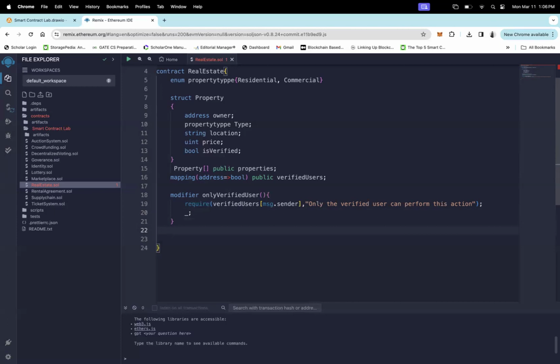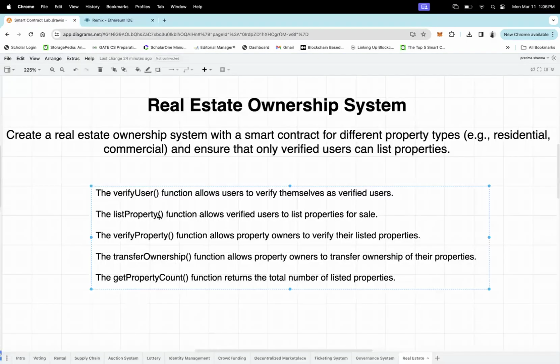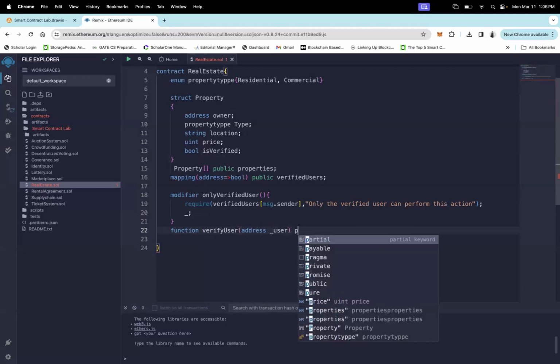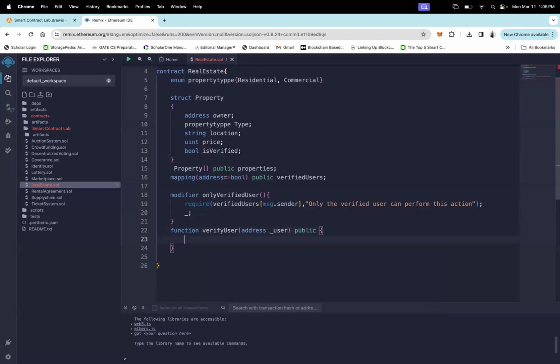Now next, so this is the only modifier we need, I think, for the different functions. So let's move on to the next step, which is to define all the functions that I have listed here. So the first one is your verify user function. So let's create this function as function verify user, right? And whenever you are verifying the user, you need the address of that user. So address user, and just make this variable public so that we can access it.